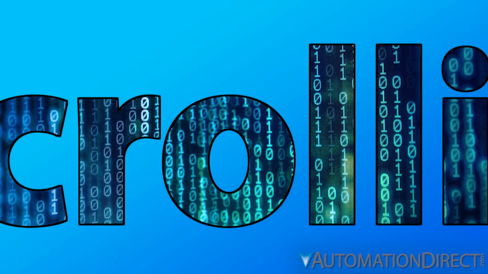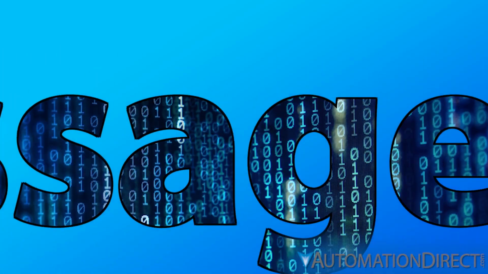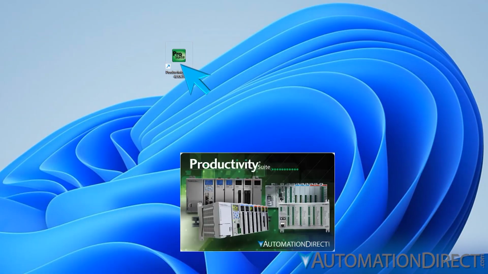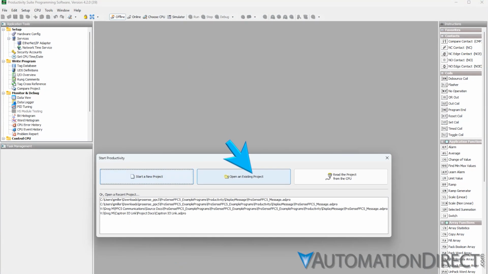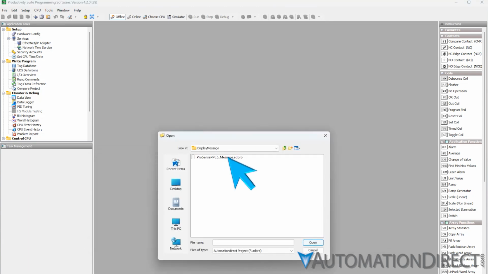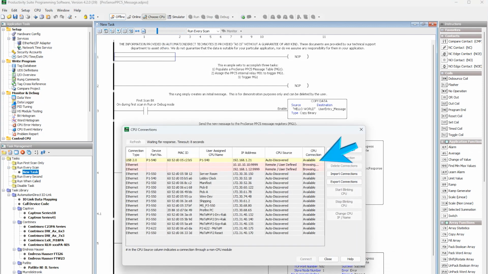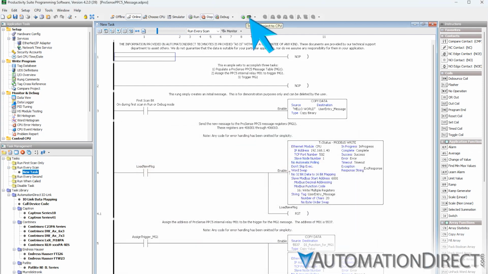Let's take a look at writing a scrolling display message to the PPC5, this time using a Productivity PLC. Run the Productivity Suite programming software and open the ProSense PPC5 Example Programs Productivity Display Message. Run the ProSense PPC5 message program. Click the Choose CPU button, click Connect, and transfer the project to the PLC.